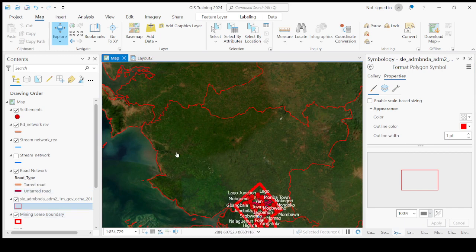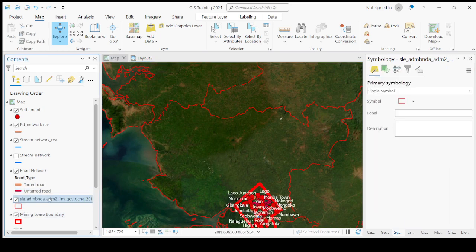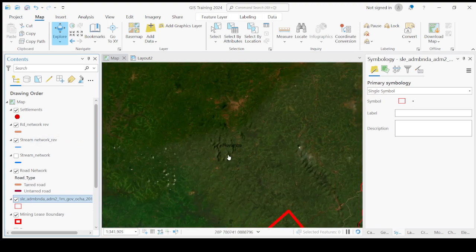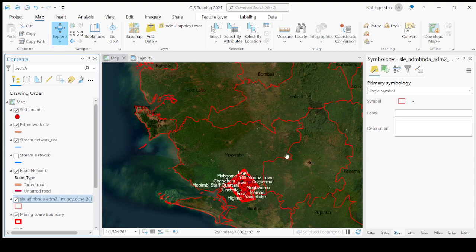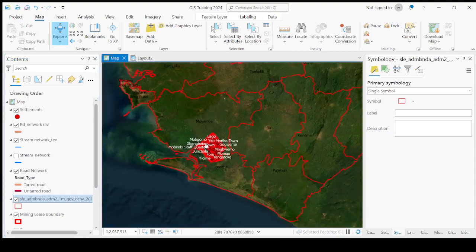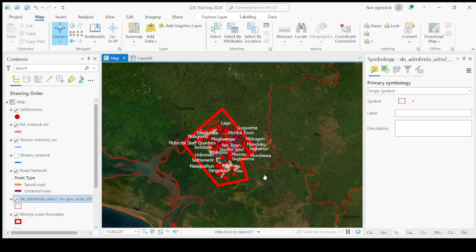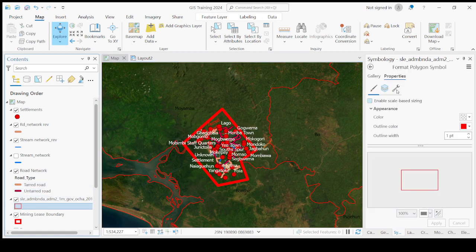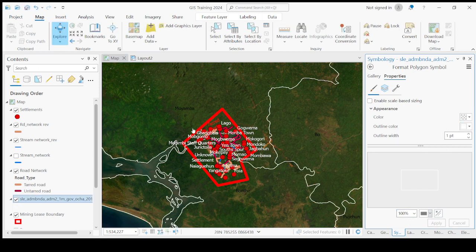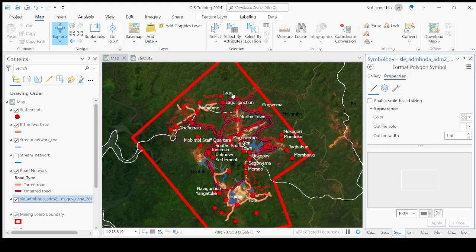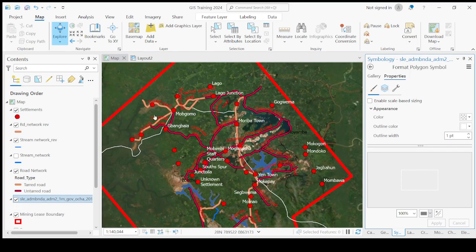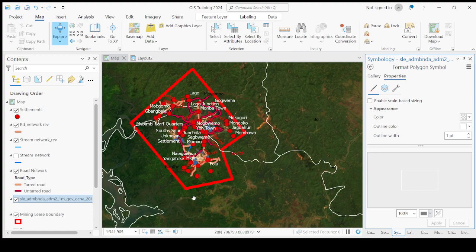Guys, remember, if I want to label these districts, I will right click on the Sierra Leone data and click label. You should have the districts displayed. So if we want to know which district my mining lease boundary is falling in, I'm going to change this to white. It's falling under Moyamba and Bond district. So all of this part is in Moyamba, all of this part is in Bond.